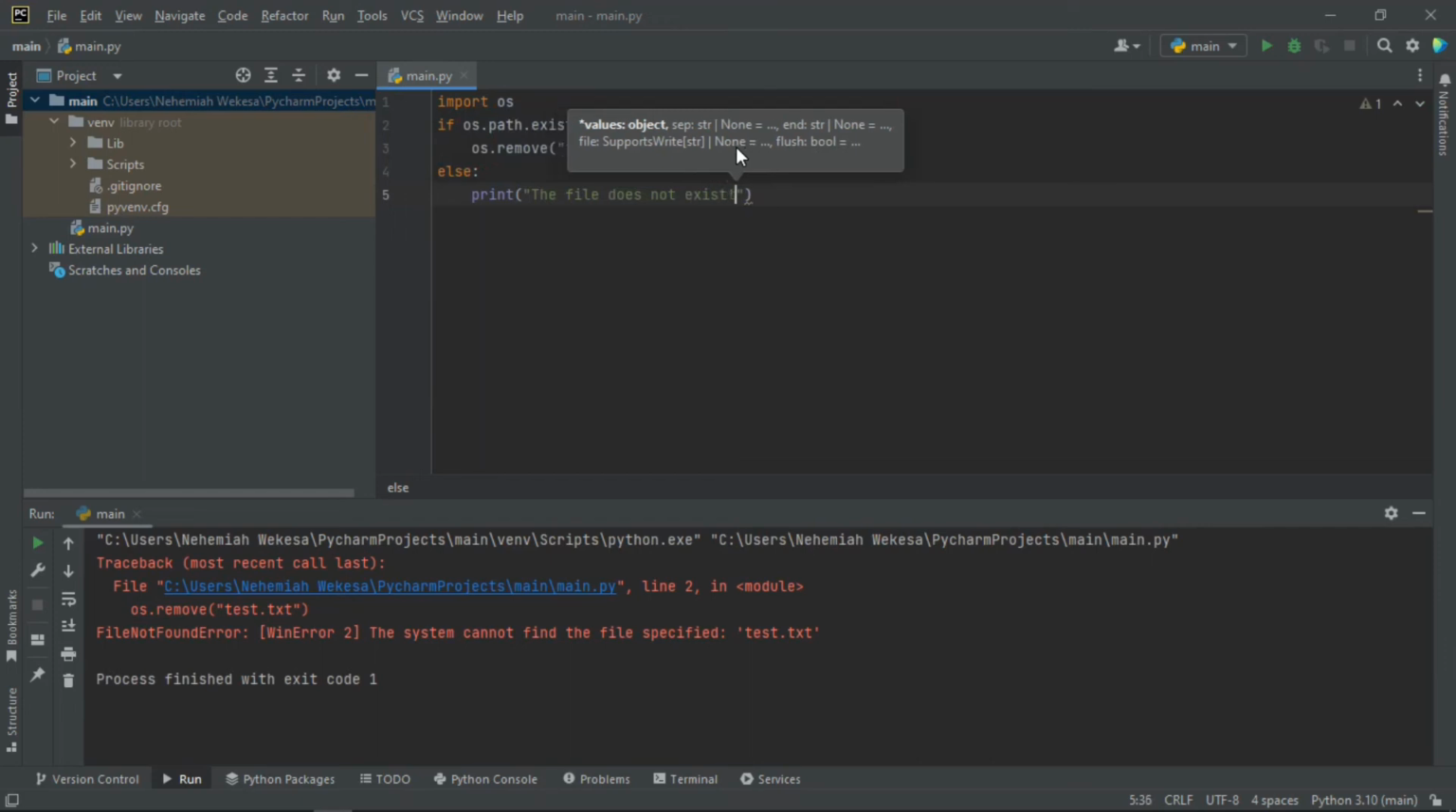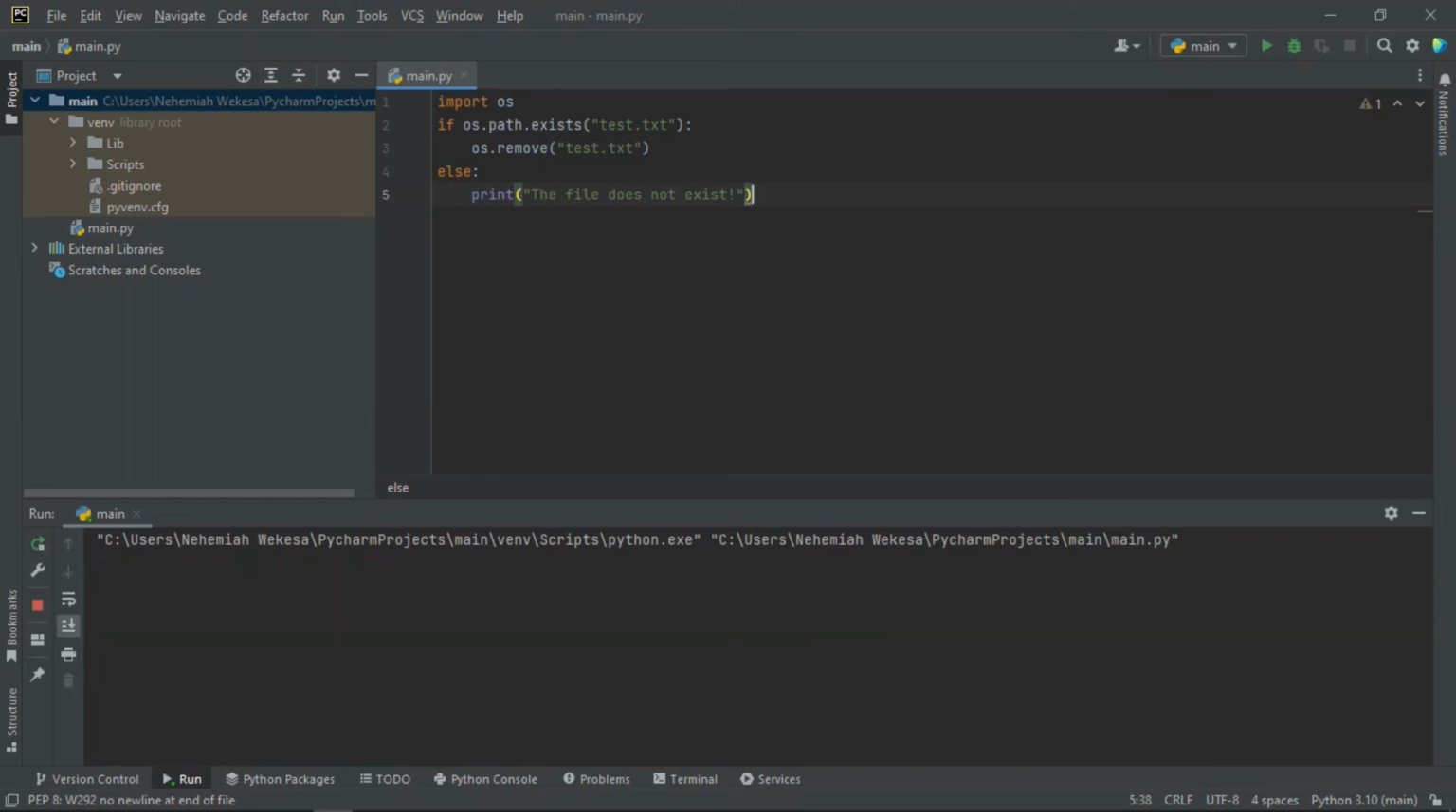exist. So guys, when I run this code at the terminal, it will not bring us this error at the bottom. Shift plus F10, and you can see instead of the error it says the file does not exist. So guys, basically this is how you can avoid getting an error when you check if the file exists or not.